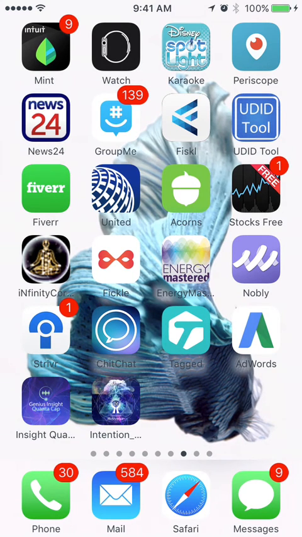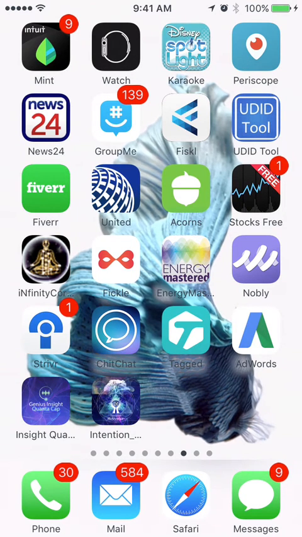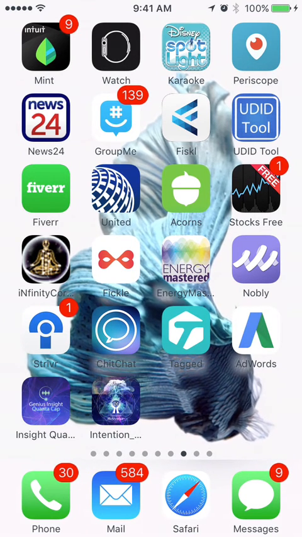During this presentation, we're going to be going through the new app, the Insight Quanta app. As you can see, I've already got it installed here on this device in the bottom left. I'm just going to go ahead and tap and open it in the meantime.